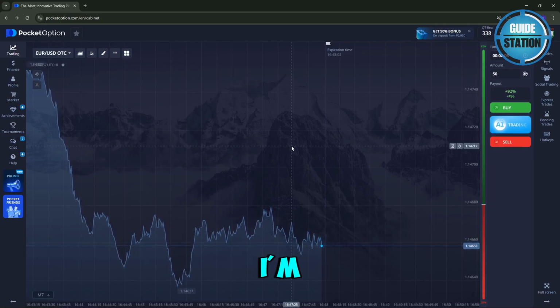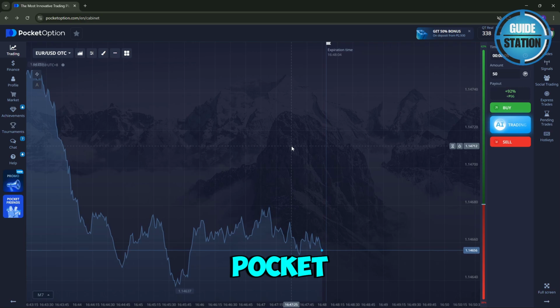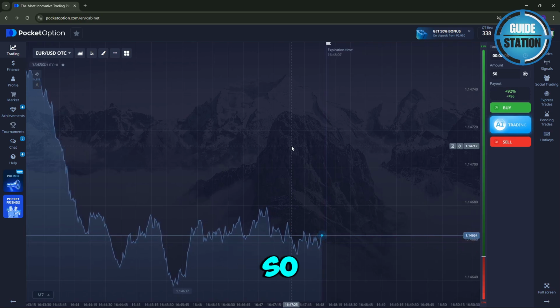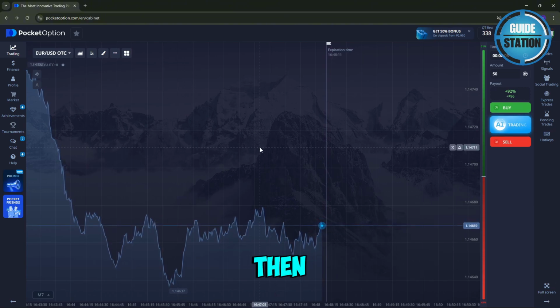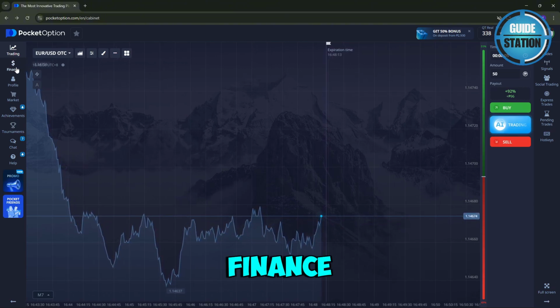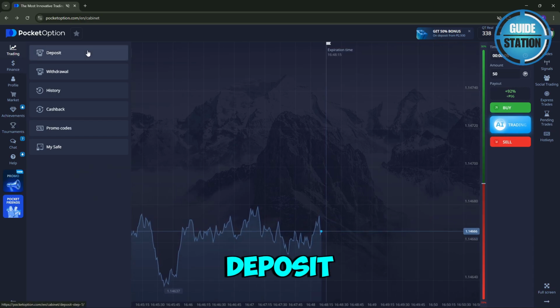In today's video, I'm going to explain how to deposit money in Pocket Option using UPI. So let's get started. First things first, you want to log into your Pocket Option account. Then from here, you want to click on Finance. Then you want to choose Deposit.